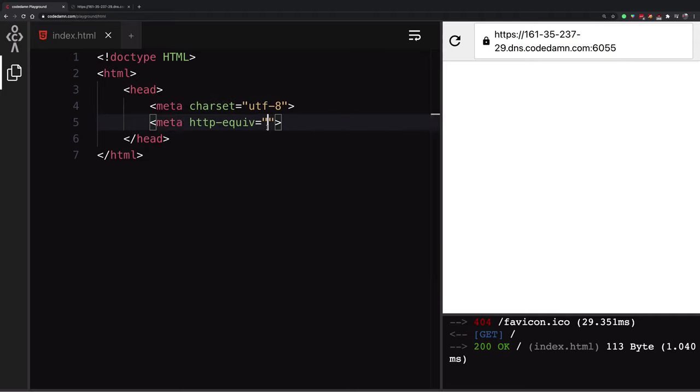I'll just go ahead and make sure that all the inputs are block level so that we don't see them in line. So input, display block. Nice and easy. And now I can just go ahead and add input type radio. Also a fun and very common option. And I can say this has a value 1.